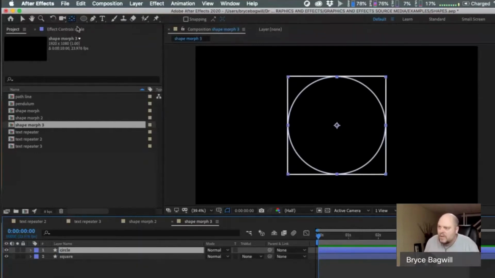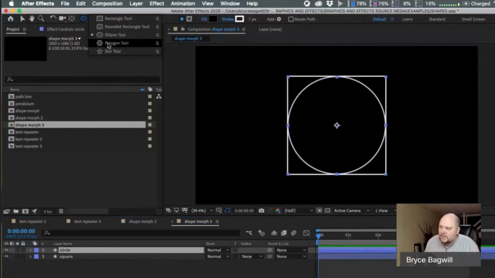How do you get a triangle? Well, as you would guess, we're going to go back to the shape tool. However, you'll notice there is not a triangle option. There is only a polygon option. Well, that'll have to do. We're going to start with that, and then we will make it into a triangle.